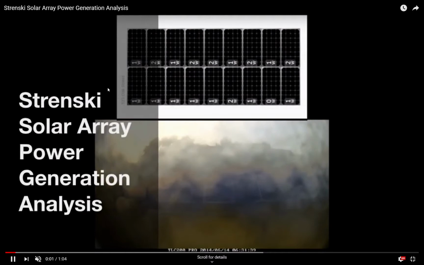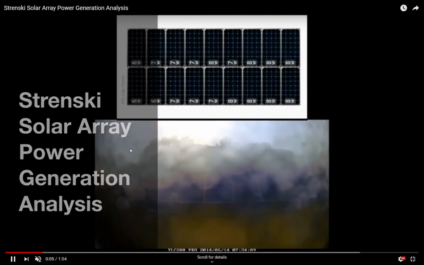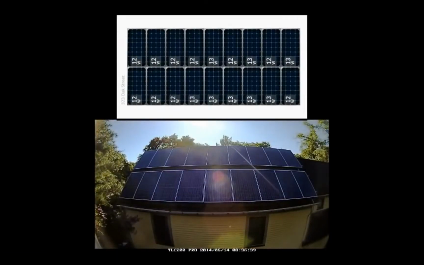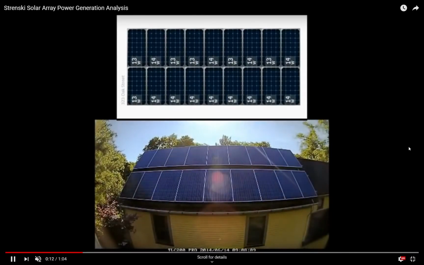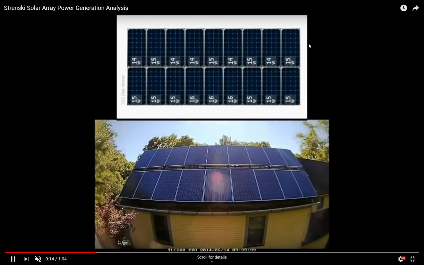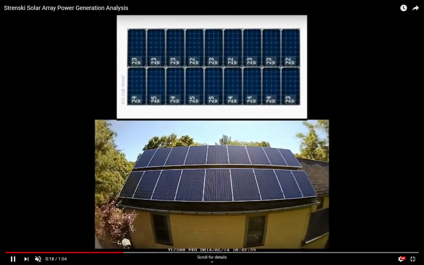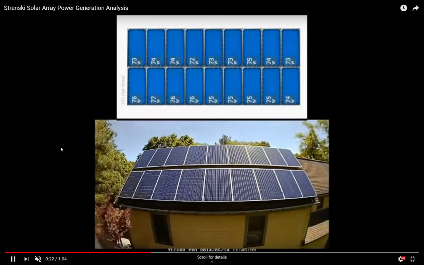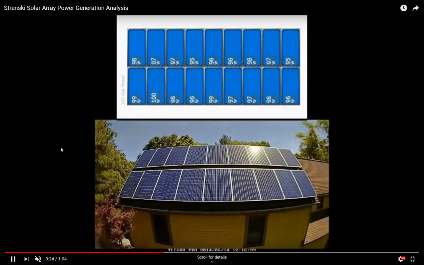So what we have here is a Strensky array. So that was the Strensky is the client. So solar array, and it's installed 190 watt modules, I believe, with Enphase microinverters. And we see early morning, the sun's coming up. The panels aren't doing a lot. We've got the panels up here at the top of the screen. They're just firing up. Here we go. They start to accelerate. The bluer they get, the more power they're generating. So we see here that's starting to turn blue early in the morning.